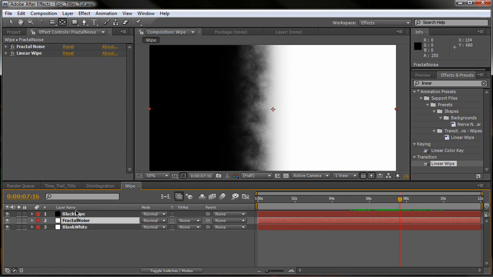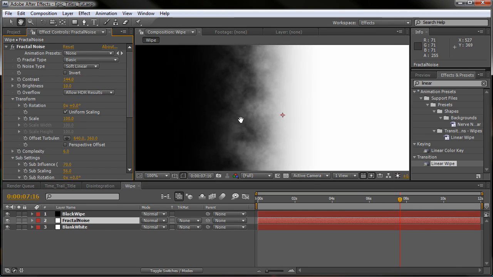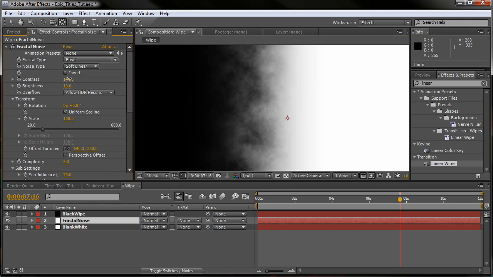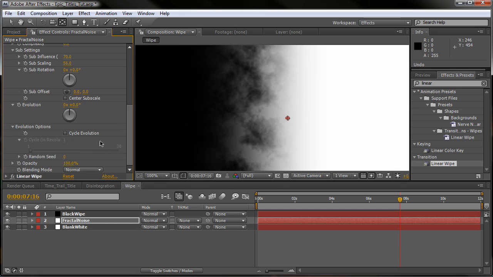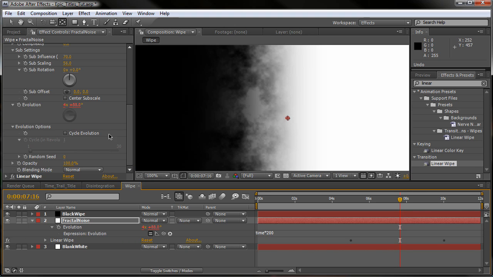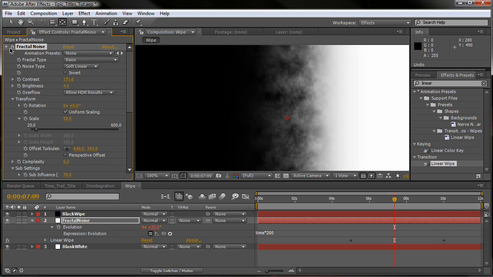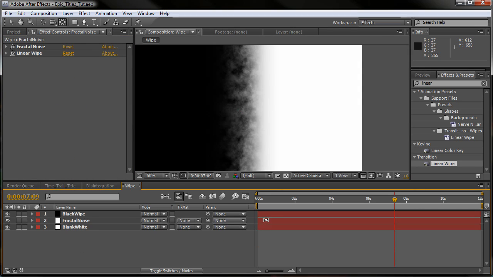Alright. And we could also play around with the fractal noise a bit, increase the contrast a bit. And we can also animate the evolution by alt clicking and typing time times 200, and we can reduce the scale a bit. So the next step would be to enhance this effect a bit.